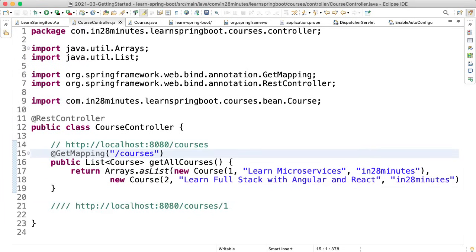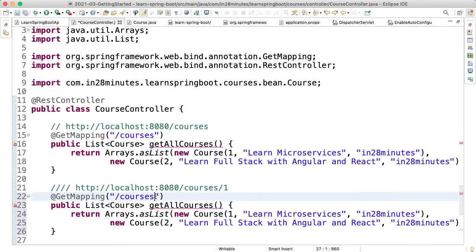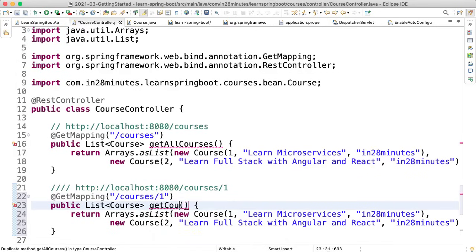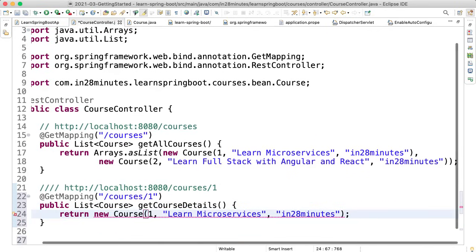Now, the way we can do that is I would just copy and paste this in. I'm a little lazy, so let's take the lazy approach. So /courses, what we want to do is /courses/1. And what we want to do is to get a specific course. So get course details, and let's return just one thing back. Let's return the one with the details back.